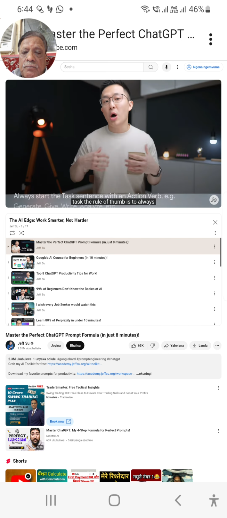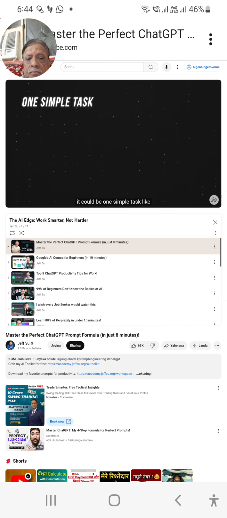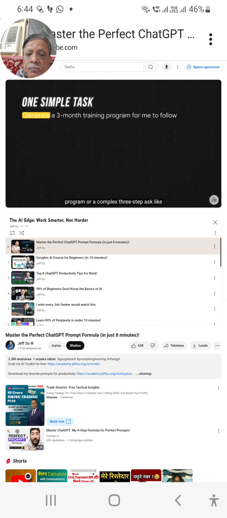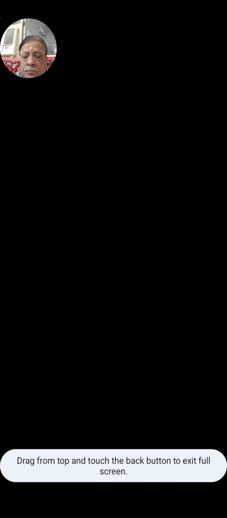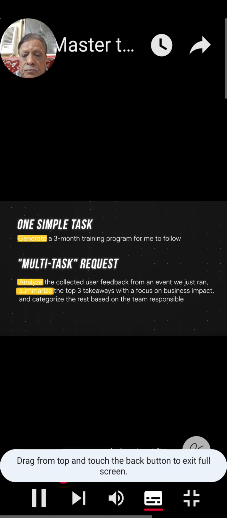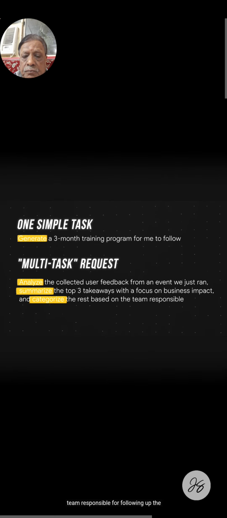The rule of thumb is to always start the task sentence with an action verb. Generate, give, write, analyze, etc., and clearly articulate what your end goal is. It could be one simple task like generating a 3-month training program, or a complex 3-step task like analyzing hundreds of user feedback, sharing the top 3 takeaways, and categorizing the feedback based on the team responsible for following up.